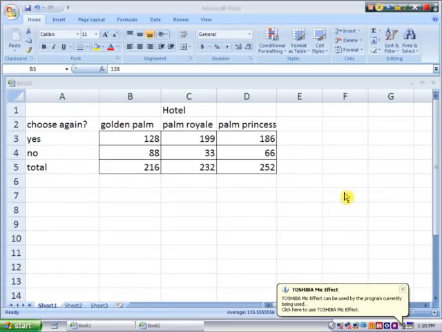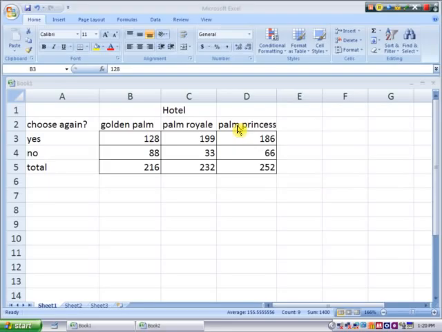Okay, here we have the data that's on page 471. Here are 3 hotels: Golden Palm, Palm Princess, Palm Royale, and whether or not you're going to choose again: yes, no, total. And these are our expected frequencies.